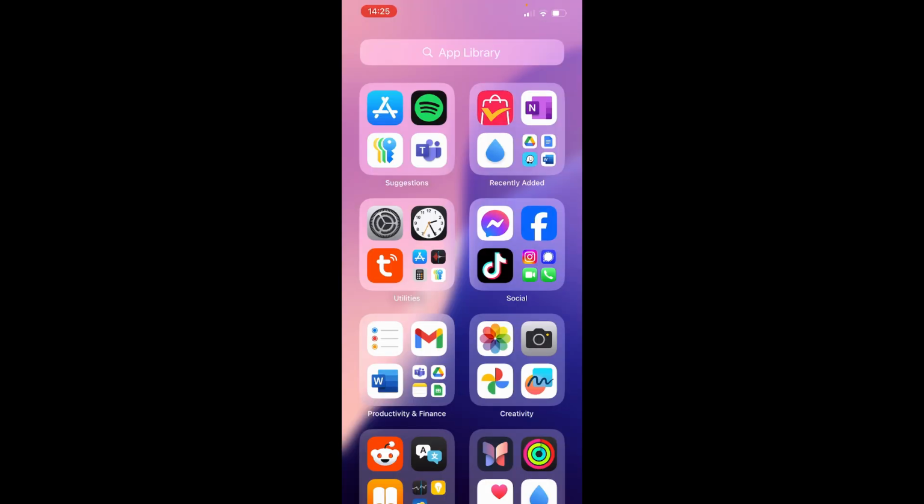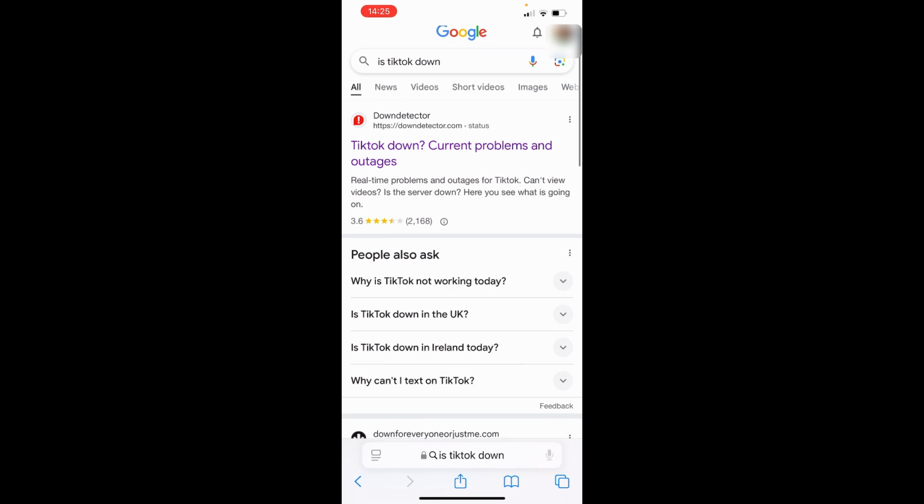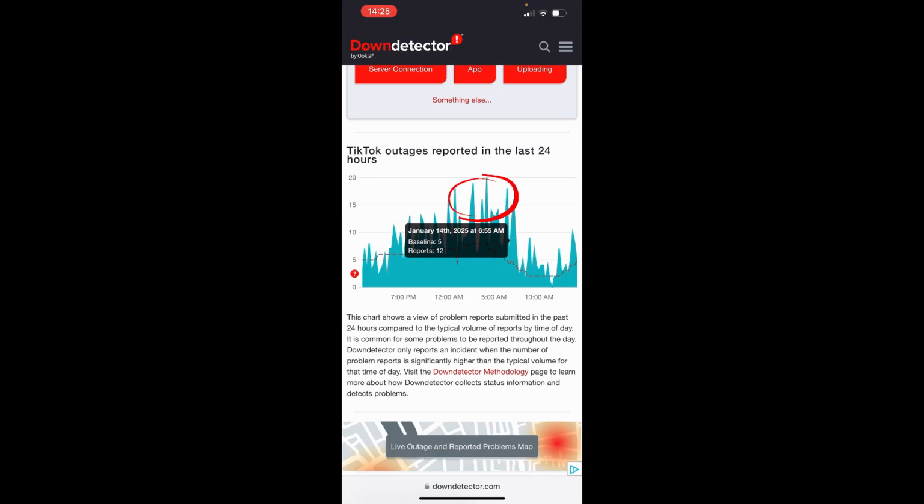If you still didn't manage to solve the problem, you're just going to type into your browser "is TikTok down" and just go to Downdetector. And if you see a spike at the time when you're looking at this and you're experiencing this problem, then probably many people reported a sudden outage in TikTok. So probably many users have a problem with TikTok, so it's a problem with the app itself, and it's going to be probably resolved within a couple of hours, so you just need to wait.